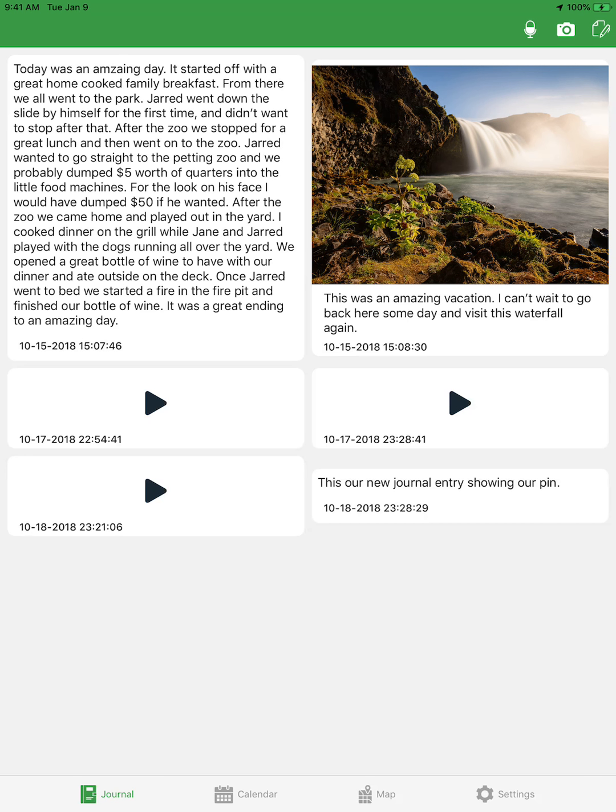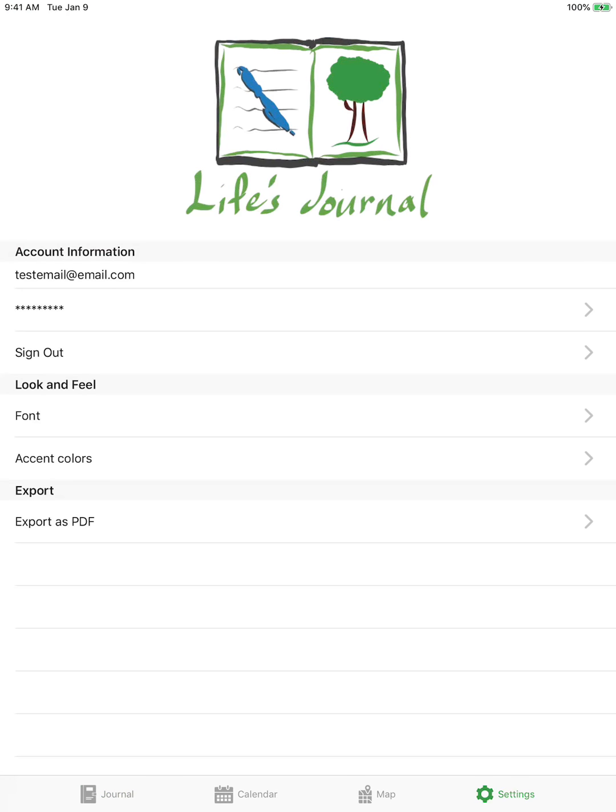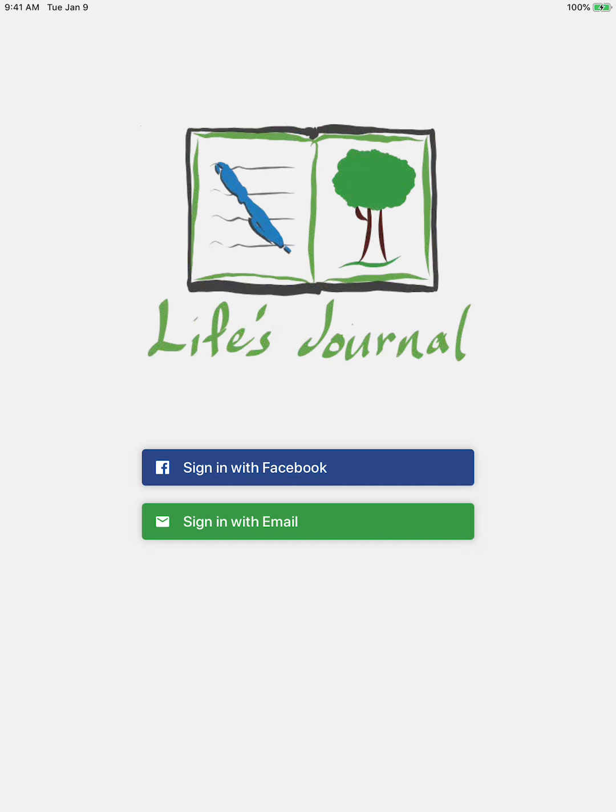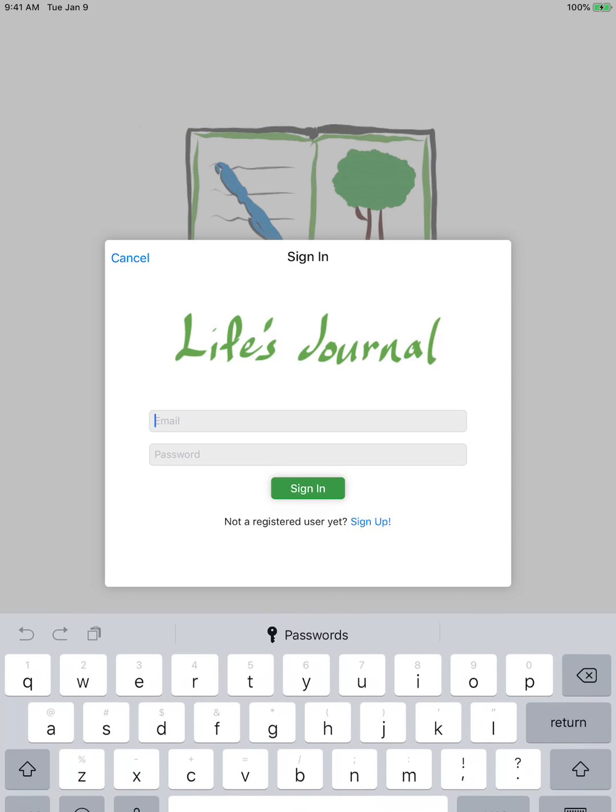Alright, so here is our update for the walkthrough. This is kind of showing where we're at from where we left off. We can see this is our main journal page. What we can do is we'll go ahead and sign out, so that way we can sign back in.